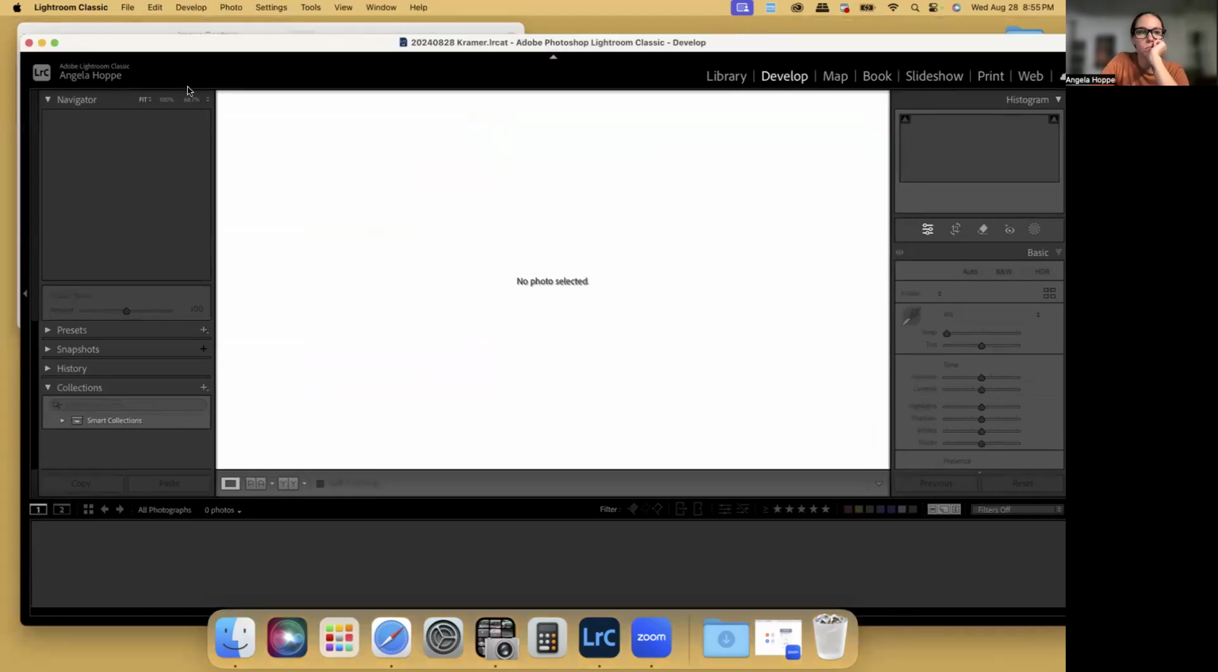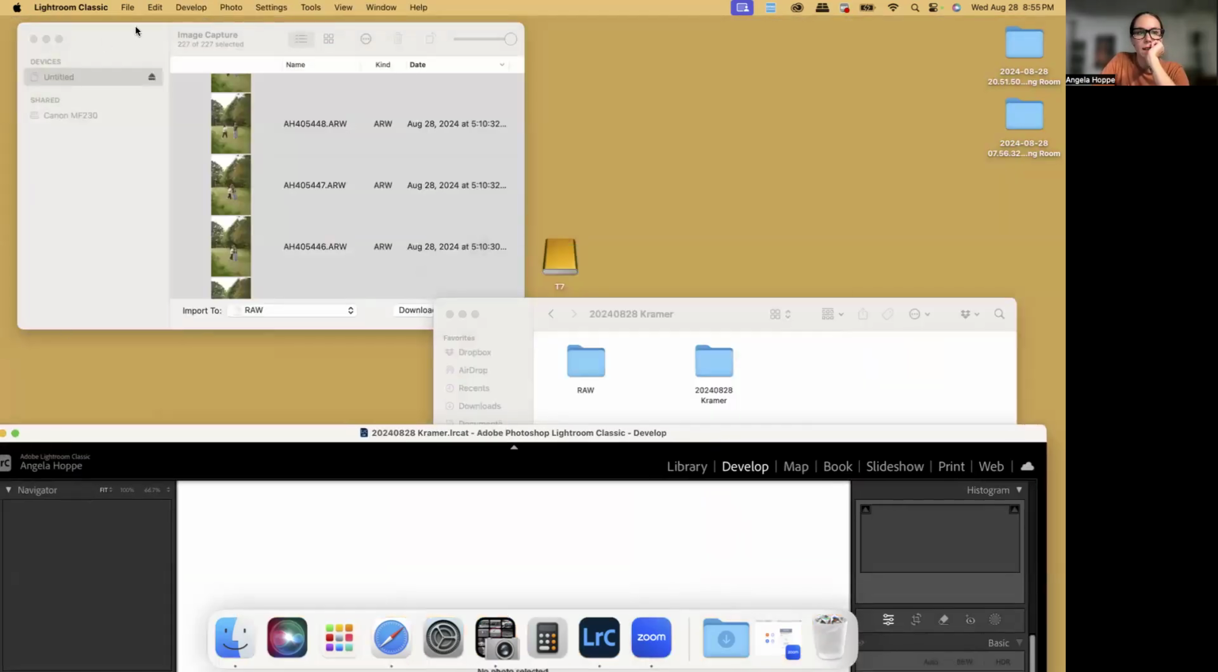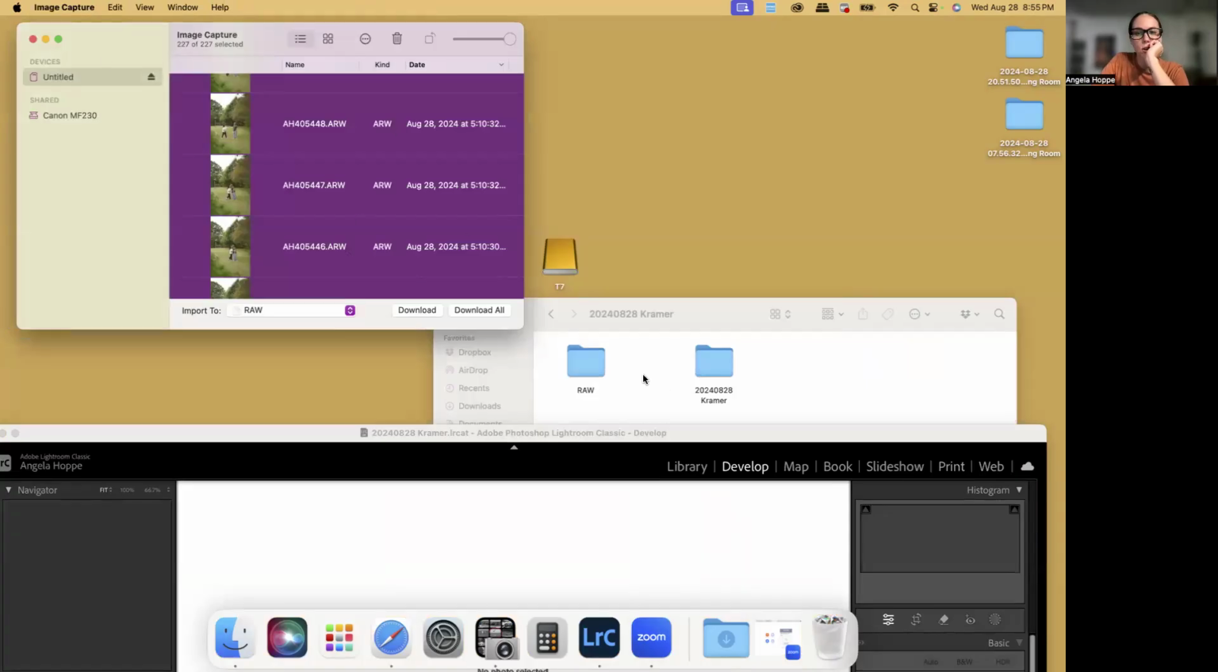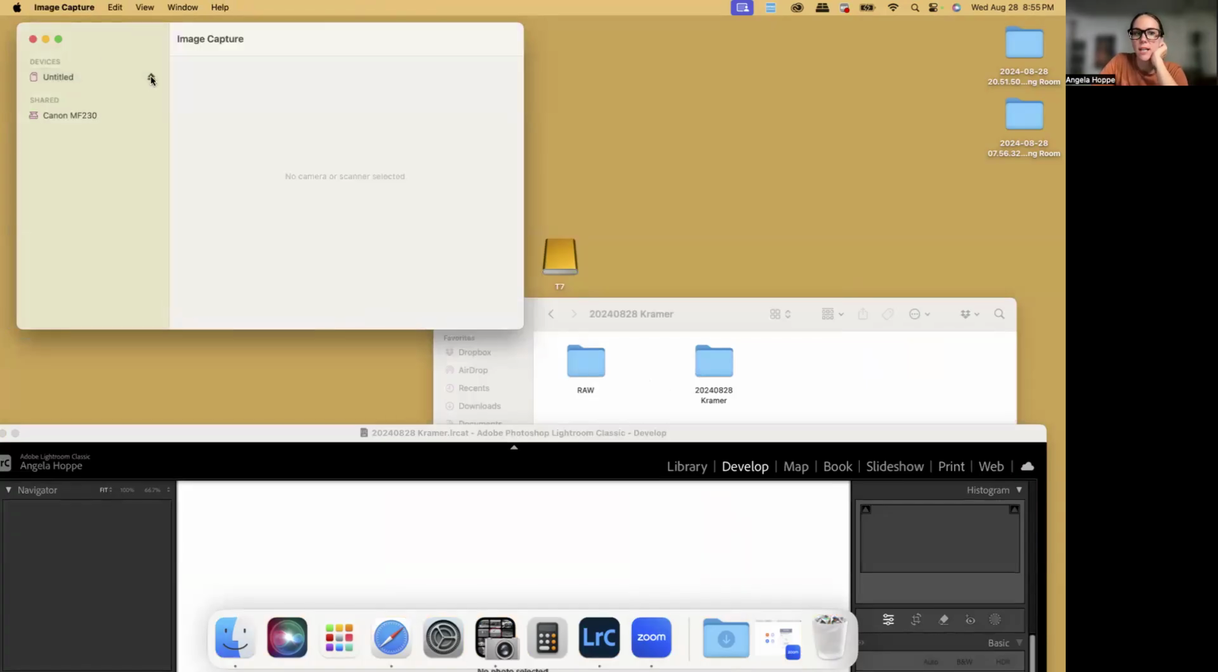Okay. All right, it looks like these are all transferred. So I'm going to go ahead and eject my SD card. I always eject the SD card because I get scared that I'm going to delete everything. So I just go ahead and eject it and pull it out of my computer.